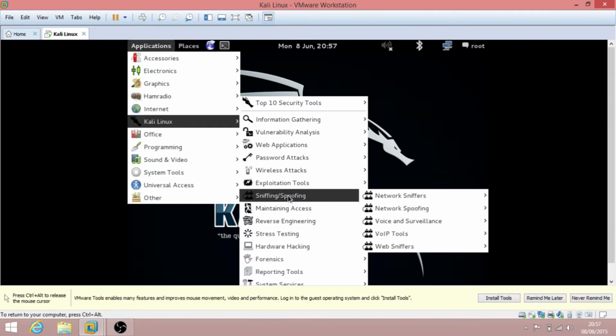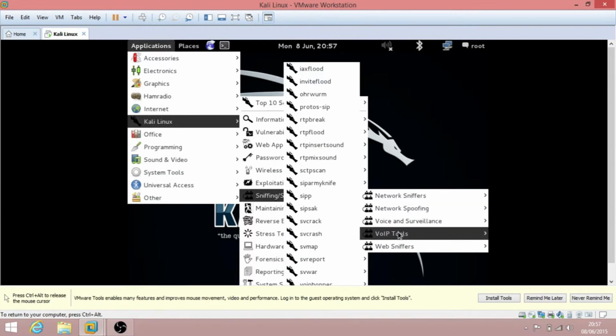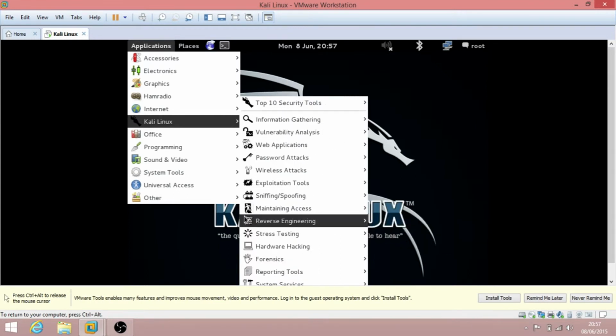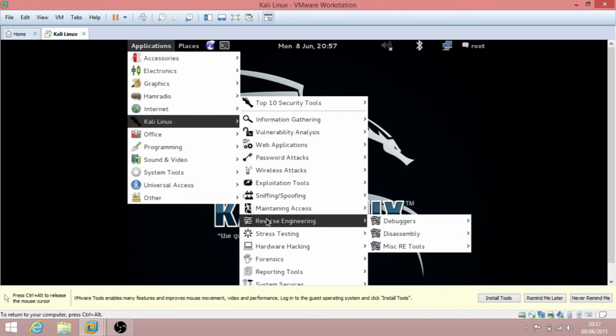Sniffing and spoofing, so network sniffers, network spoofers. There's also some VoIP tools that are included, which is pretty cool. Maintaining access, so that's setting up your backdoors, etc. Some really good tools in there for doing that. And also web backdoors. Never really played with them a lot, but I can imagine they're good.